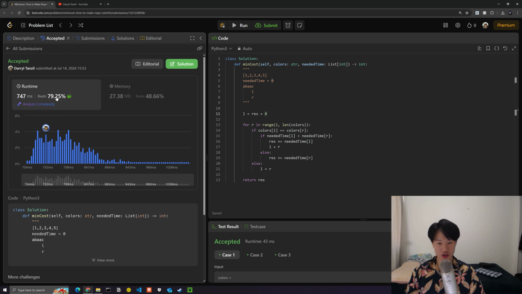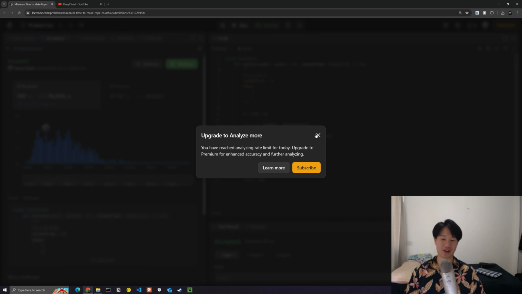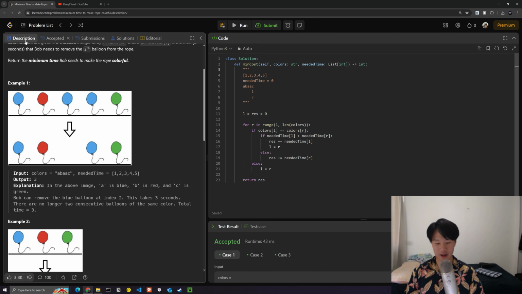Time complexity should be O of n, because it's a sliding window. You're updating the condition as you keep moving forward, so in the worst case it's O of n, where n is the number of colors in the balloons. The space complexity is going to be O of 1, because you're not storing anything in the actual memory itself.